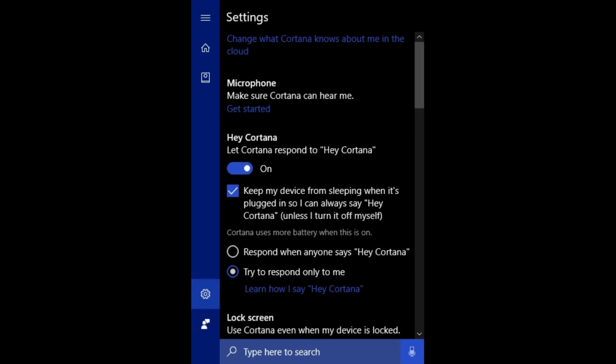Step 4. Click to select Try to Respond Only to Me in the next section. Alternatively, you can select another option that will allow Cortana to reply to anyone who says, Hey Cortana.